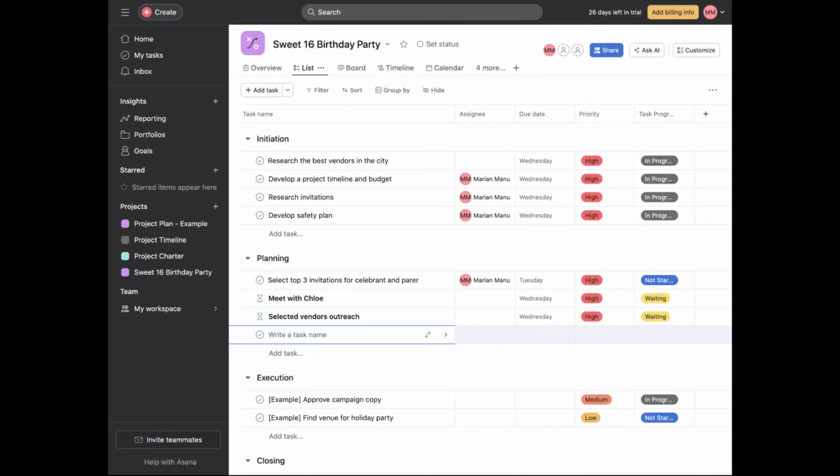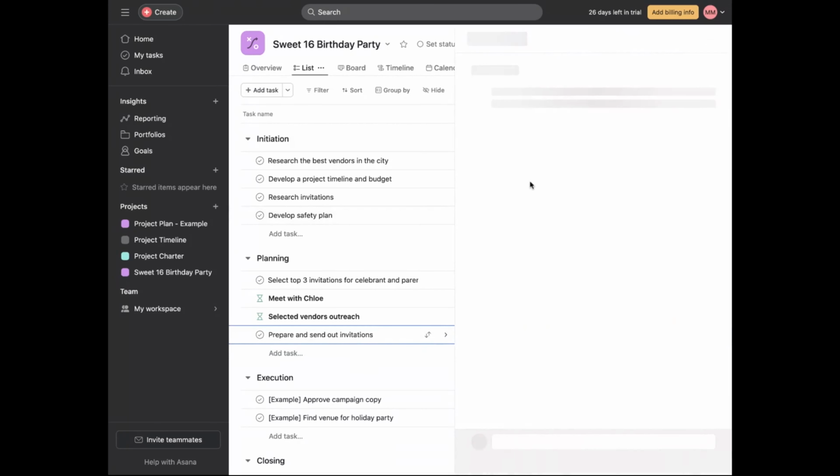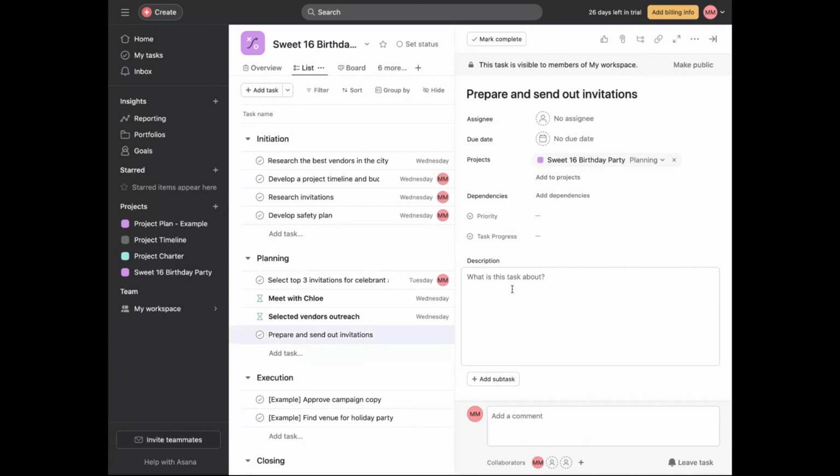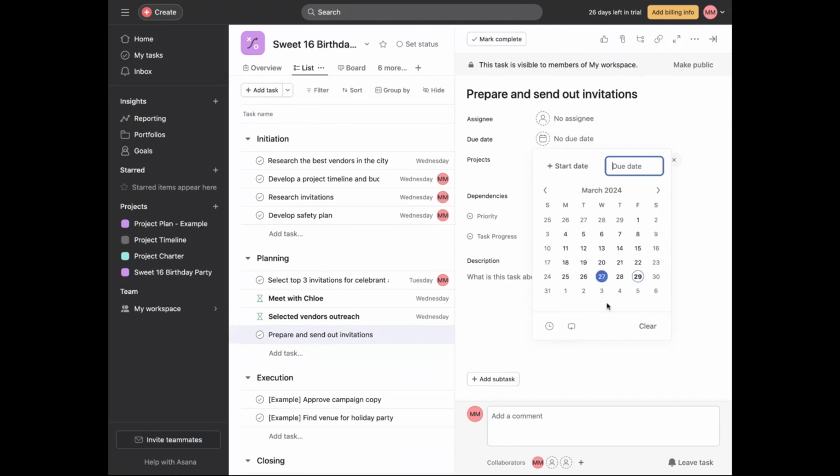So we're just going to go ahead and send out the invitations. Okay. So prepare and send out invitations, right? Chloe will do this, and the due date for that is, so we had the meeting with them on the 2nd. Shouldn't take us more than 2 days to do this. Send it out on the 4th.